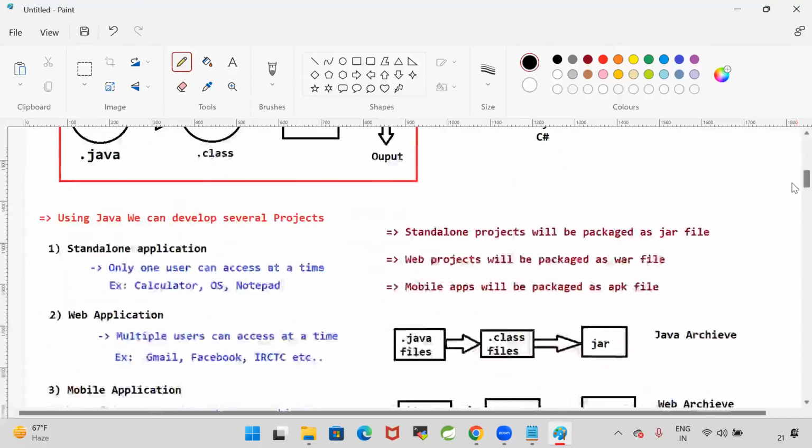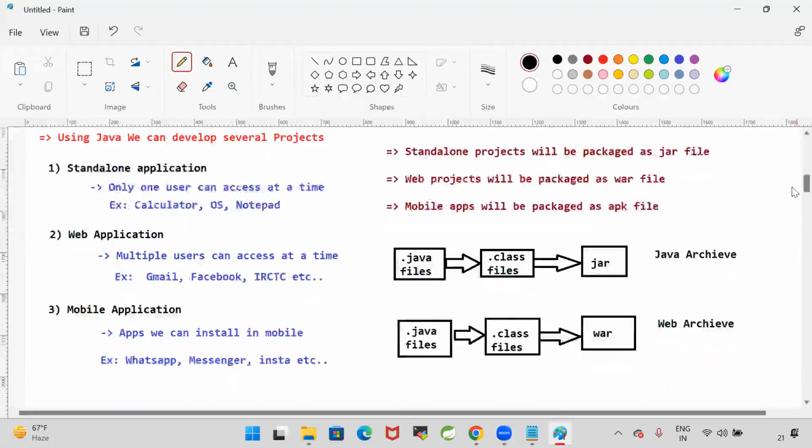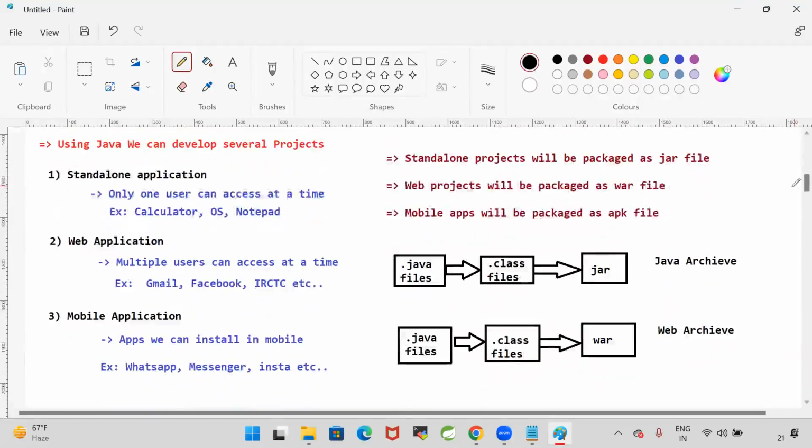So if we talk about project level, by using Java we can develop several types of projects. Standalone projects can be developed by using Java. Web applications can be developed by using Java. Mobile applications can also be developed by using Java. So what is a standalone application? Any project which runs only on one computer is called a standalone application. We need to download that software and install it on our computer, and then only we can use it.